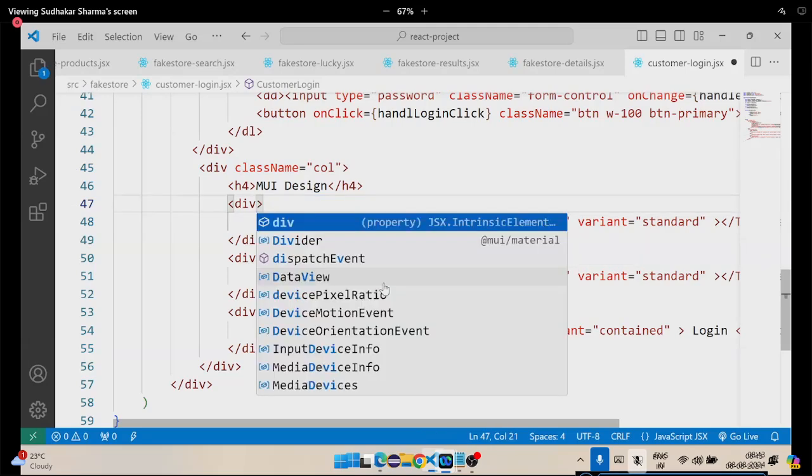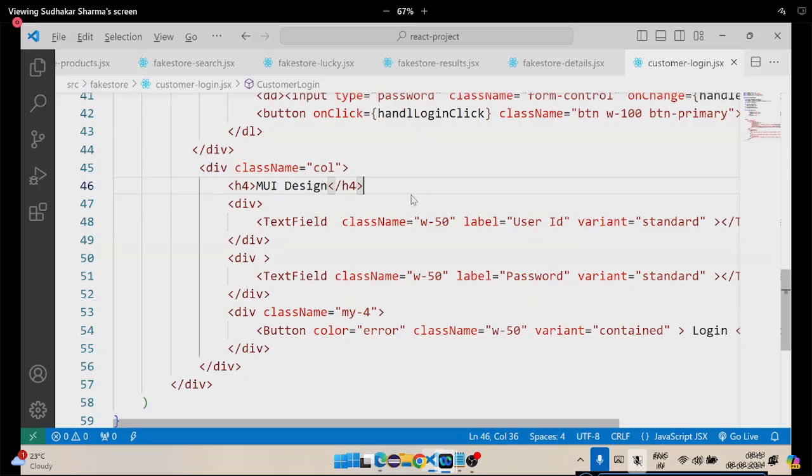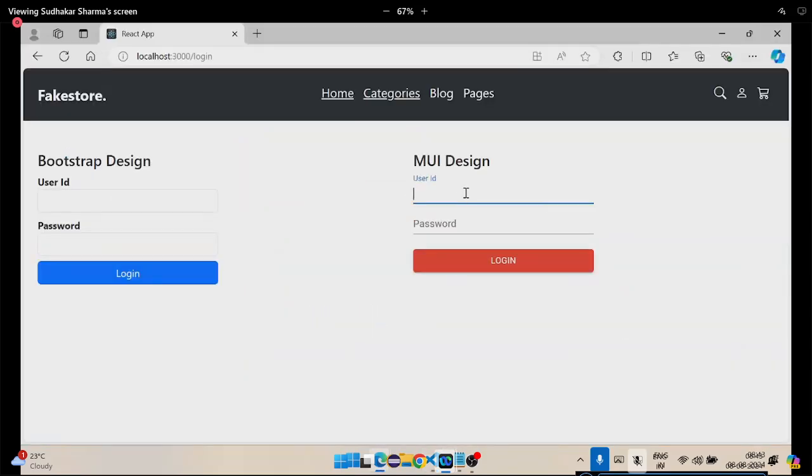Yeah. So this is nothing but when you are defining this is user ID, this is password, and this is the login. What is the point? Both are functionally the same. That means how do you control the functionality? Same. There is no change. On change, on click, on blur, all events are the same. There is no change in functionality.